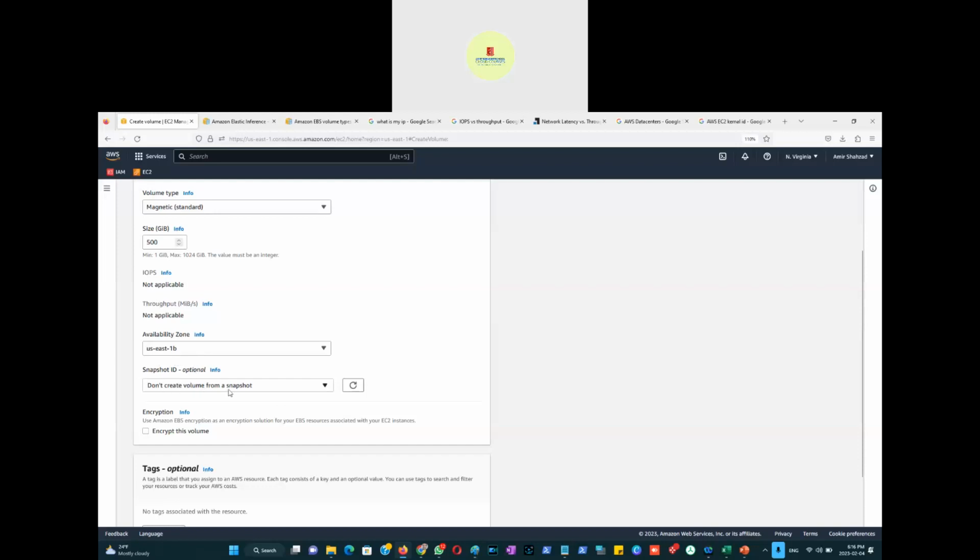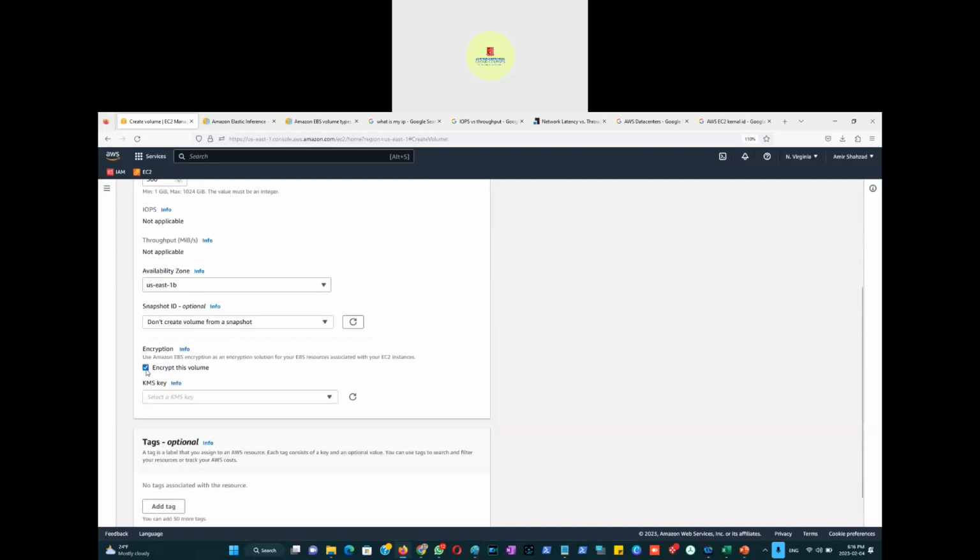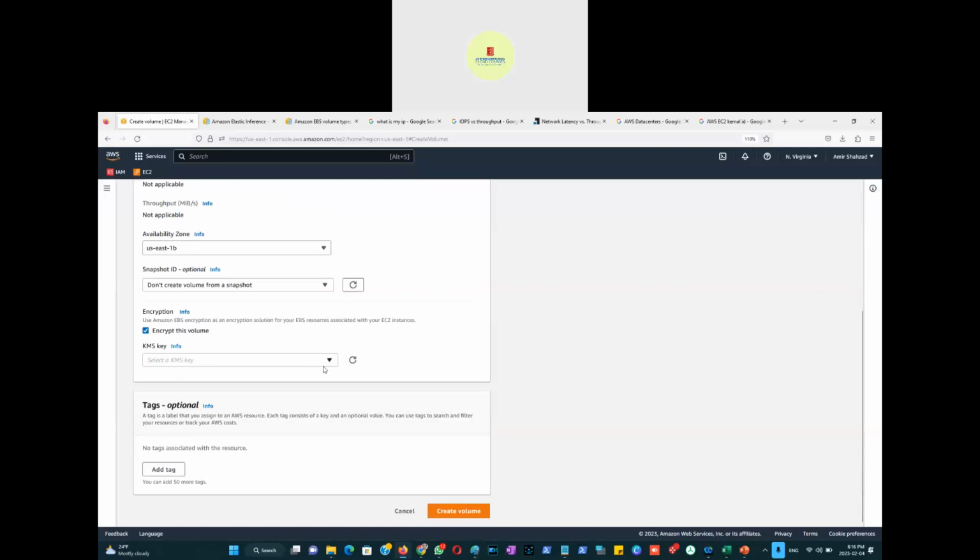US East 1B, snapshot ID. I don't want to take a snapshot, but a snapshot is just a point in time backup of the state of that disk. Encryption: you want to encrypt this disk. So the second disk, yes, it supports encryption. But it says that, hey, you want to create a key here, a KMS key. KMS is key management system. So what does that mean?